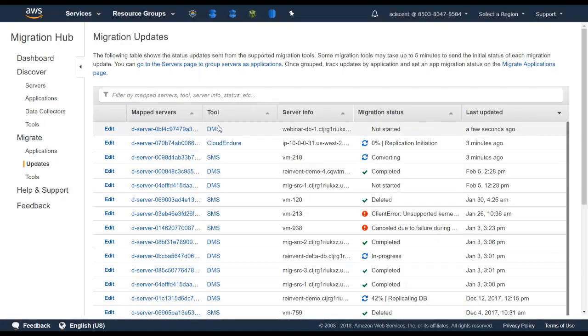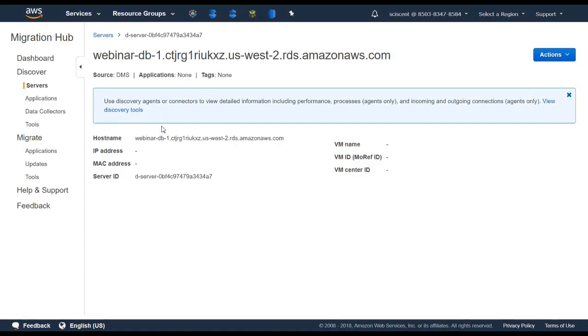The tool being used is DMS, and the task is not started. And we got this a few seconds ago. So if I click that mapped server, I see that the source is the database migration service. As you can see, I don't have a lot of information about this server. This server was discovered because the migration tool told the Migration Hub about it, and so it can only provide the information that the migration tool knows. In the case of the database migration service, that's the host name.